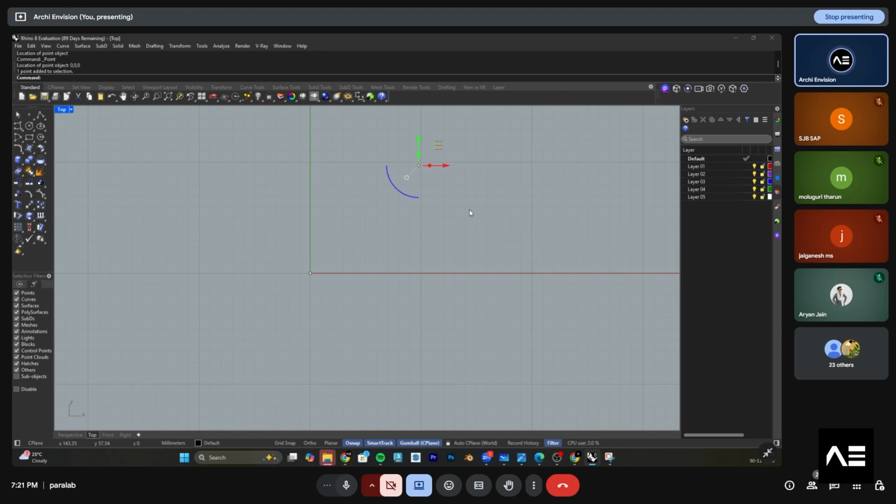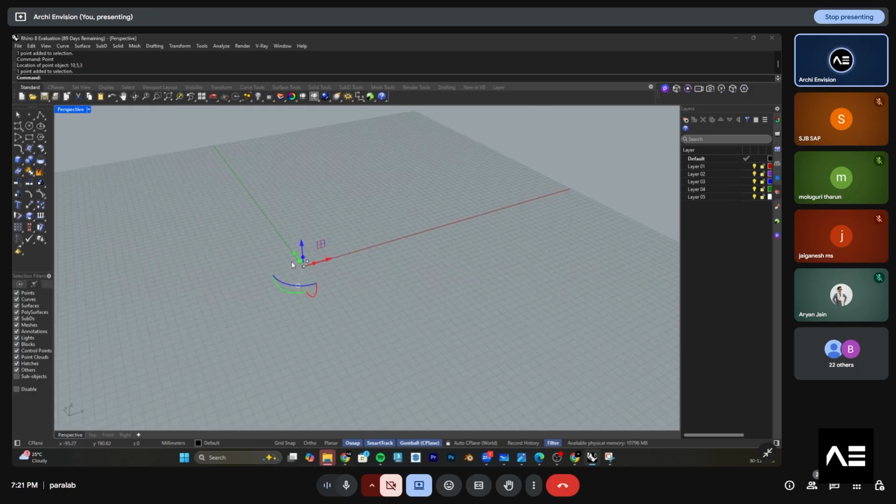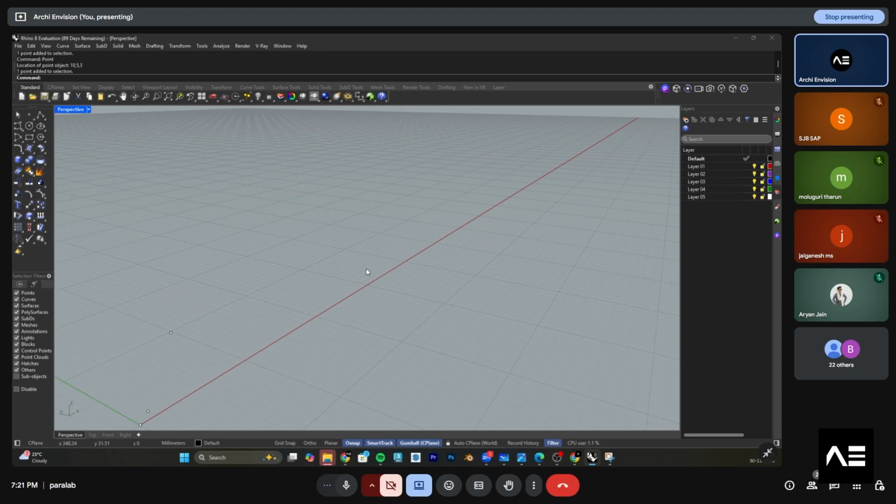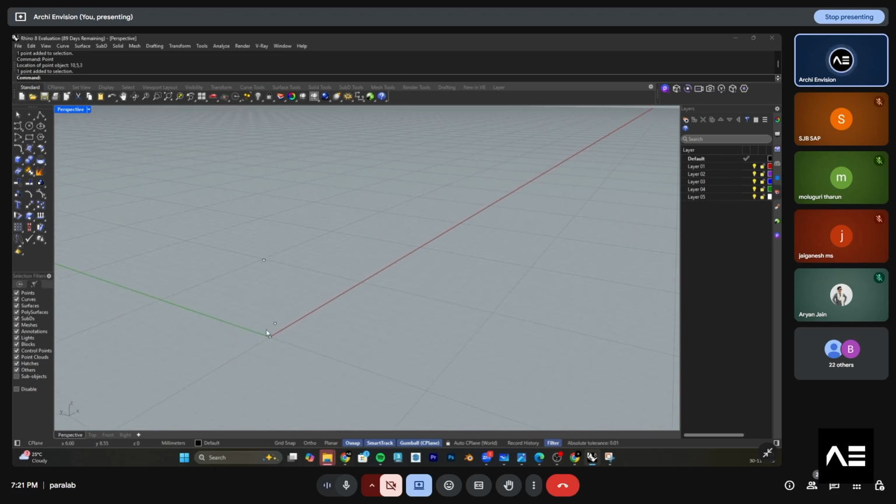So this is a point which we created randomly, and this is a point which we created using numbers. For example, I just want a point at 10, 5, 3. So what I can do is type 10, 5, 3. After giving it, there is another point which is created over here, and I just go to perspective and see this. So this is how the point has been created.